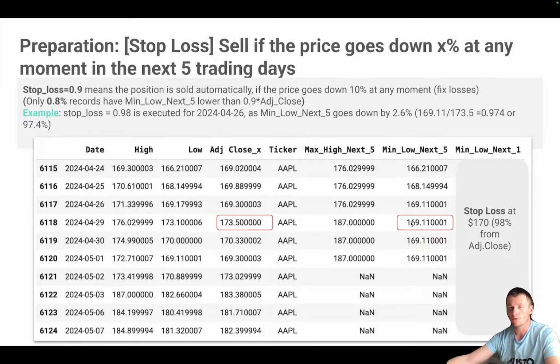So if you want to create trades with stop loss, you can limit your maximum loss on one trade. Say you can define 10% of loss, and it will be executed automatically. So we assume that if there is a minimum low price in the next 5 days which is lower, that's your stop loss criteria, then you will have this trade executed at the price of stop loss. That means that you will lose some money, but you won't go further below.